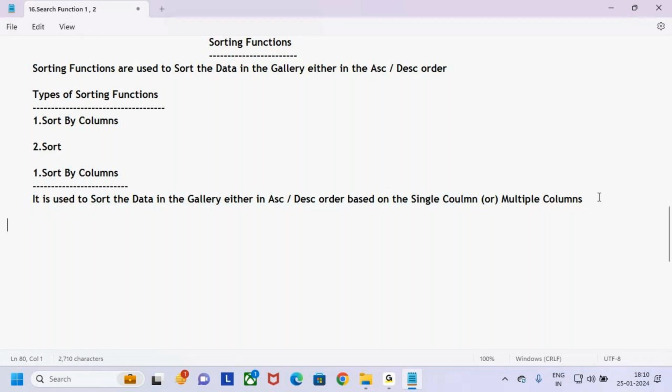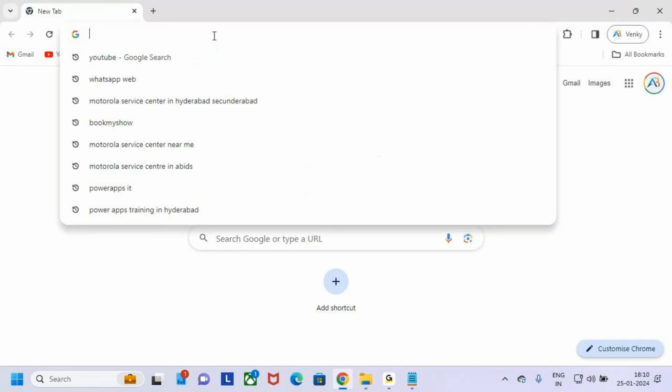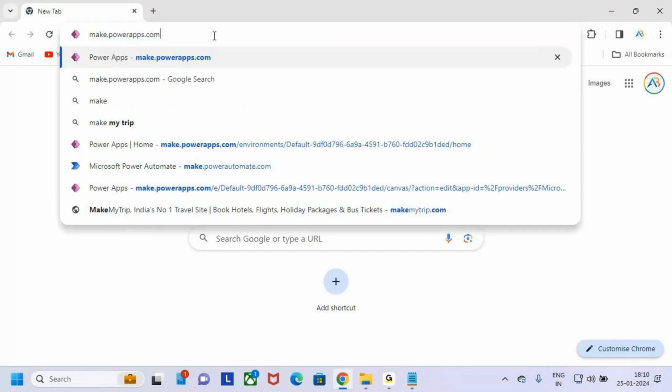Next, we need to understand how to sort the data in the gallery with the help of Sort By Columns, guys. In order to do that, let me open Power Apps and show you how to use this function. Let me go to make.powerapps.com and open Power Apps.